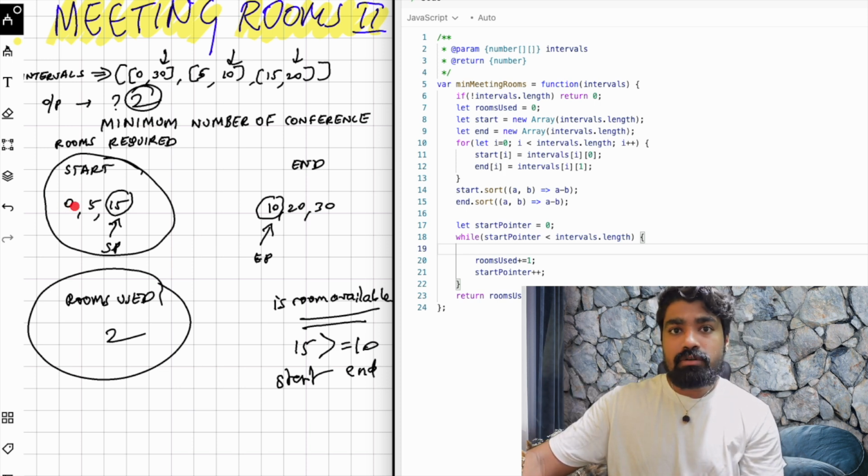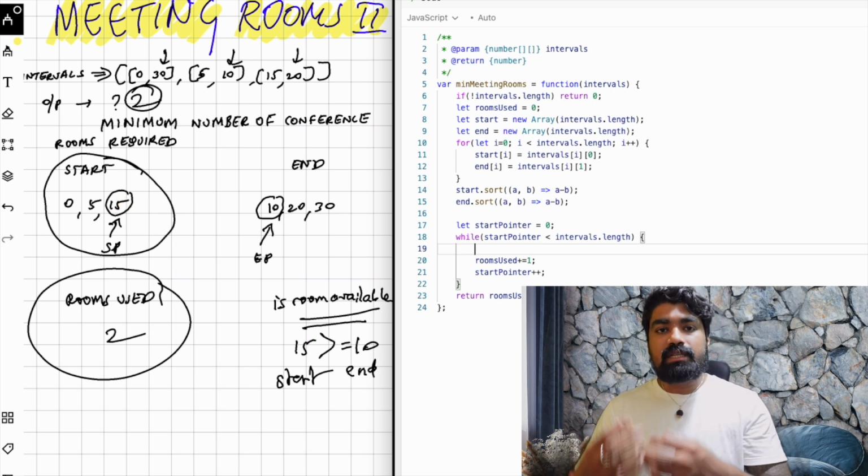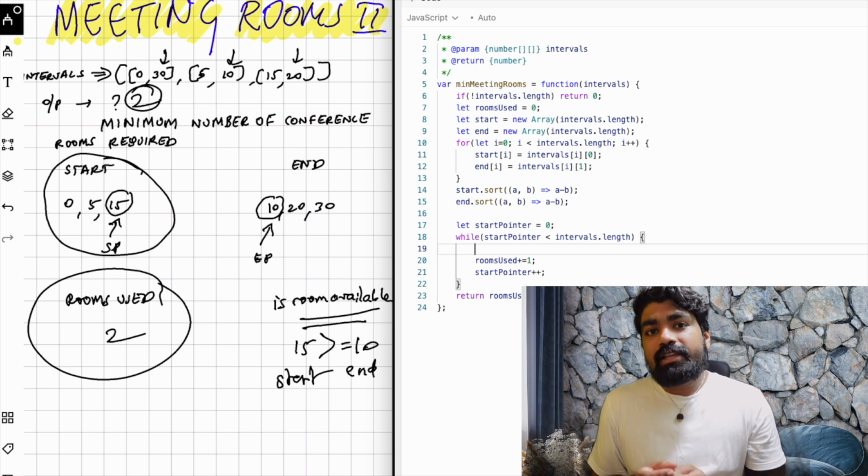We will have 0, 0, 1 room is required. Then a meeting starts at the 5th minute, another room is required. A meeting starts at the 15th minute, another room is required. And I just keep on incrementing the number of rooms. Now we will check whether a room can be reused.